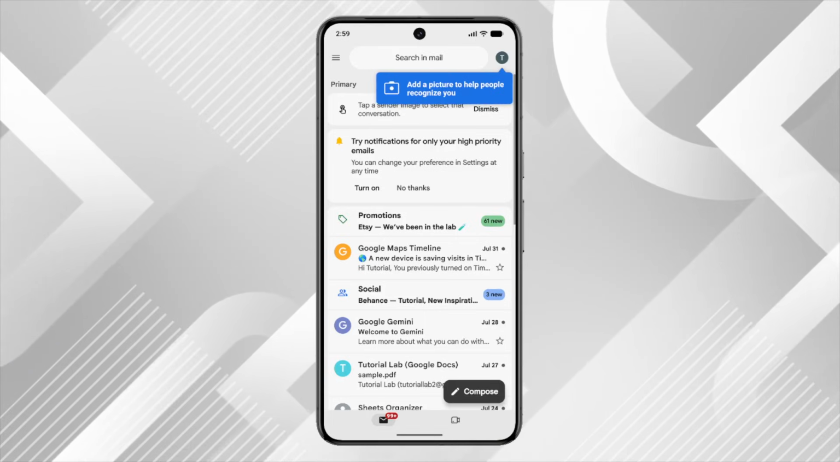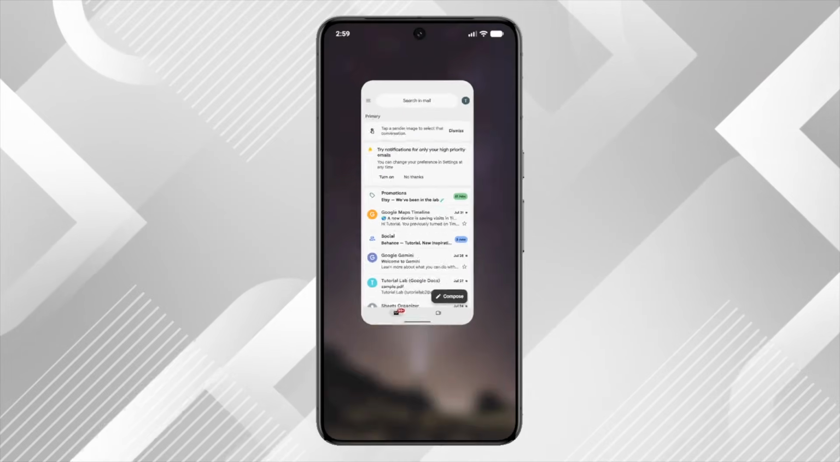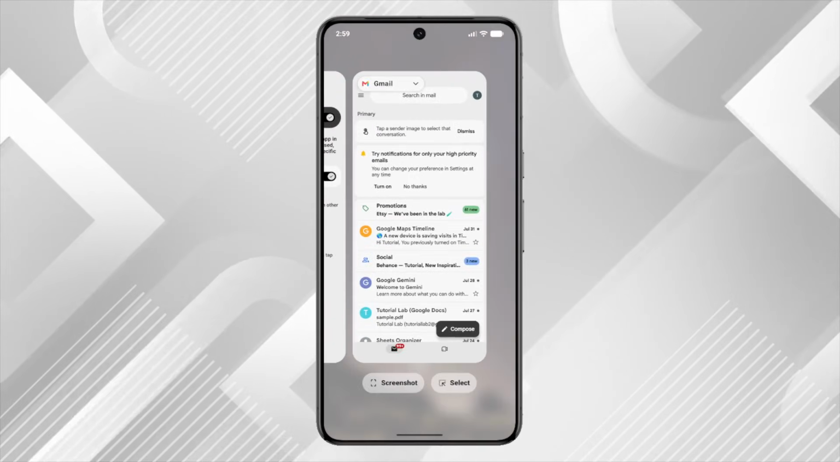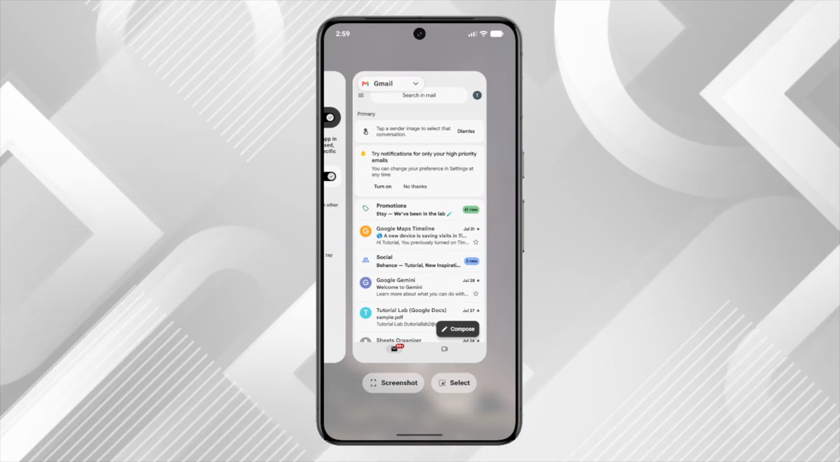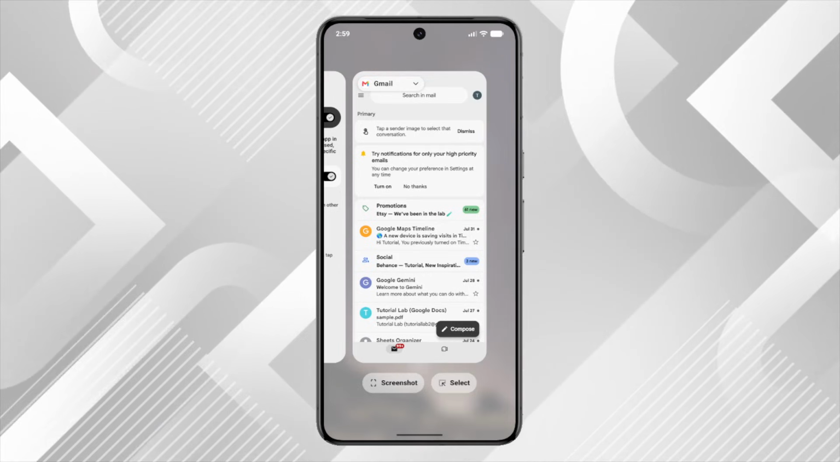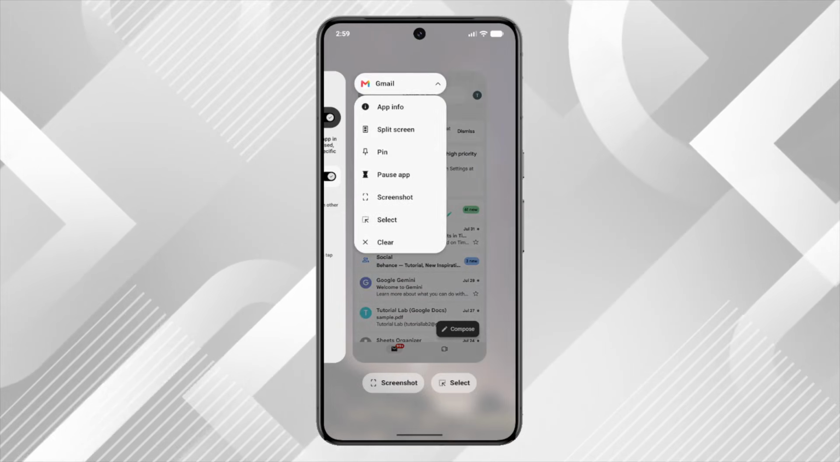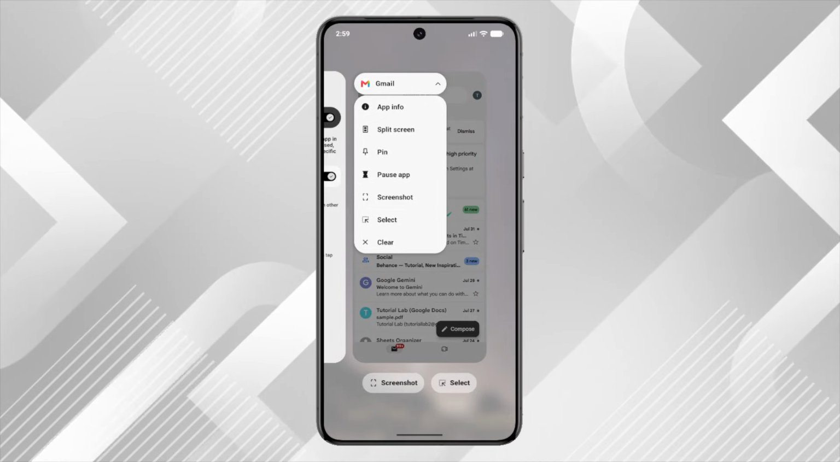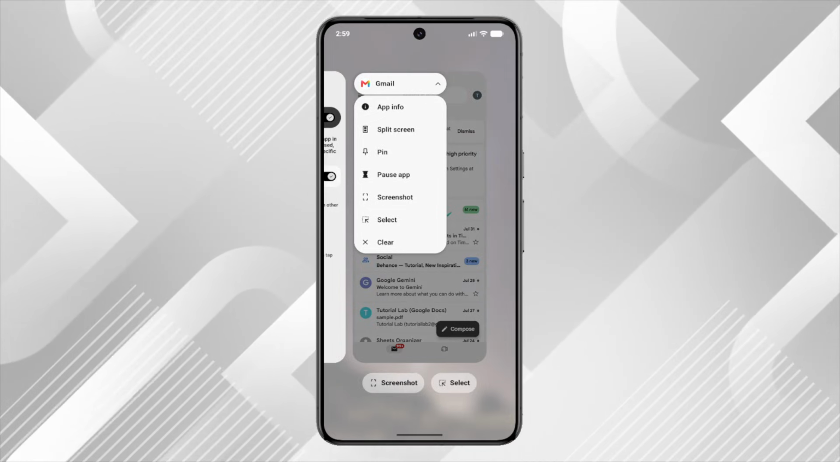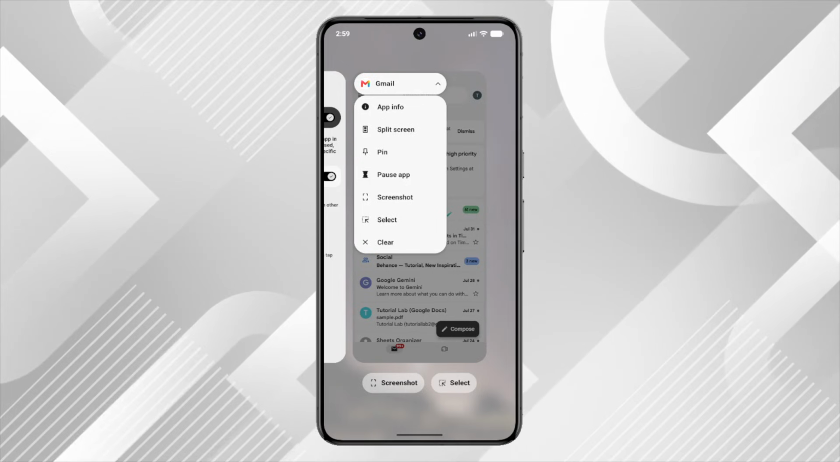Once the app is open, swipe upwards from the bottom of your screen to open the App Manager. This view shows all your currently running apps and gives you access to additional controls. Now look at the top of the App Preview card and tap the drop-down icon. This reveals a menu with several options for managing that specific app. From this menu, tap Pin and the app will immediately be locked to your screen.